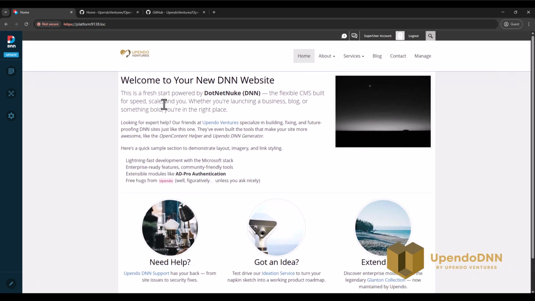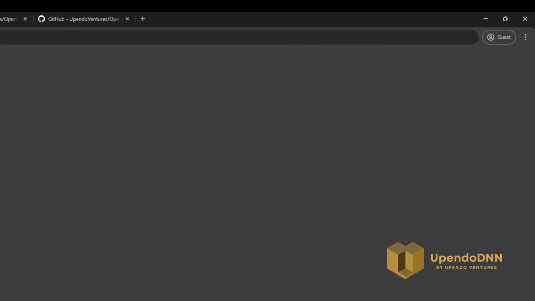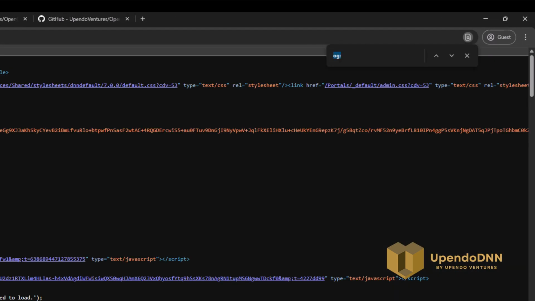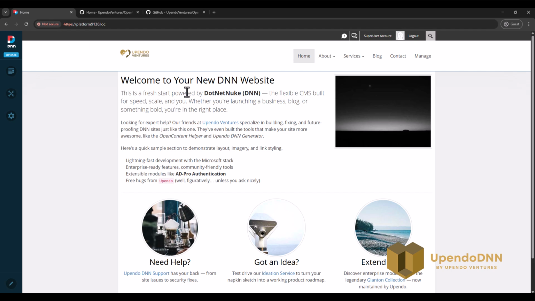I'm not in edit mode right now, so you can't see it. But if I go to view the page source, we can find our OG tags pretty easily. There they are. All right. So it's that easy to make this happen on your own sites.